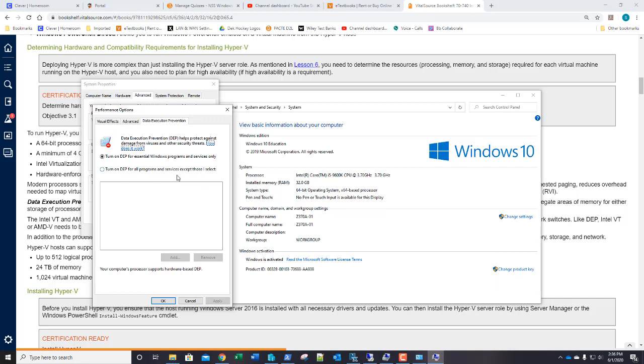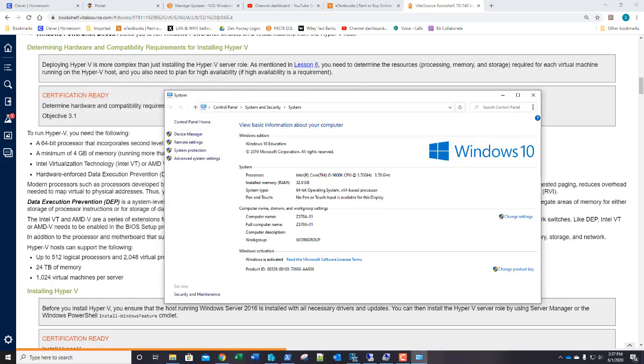That's by default, right out of the box. Now, you can select it for all programs and services, but then you got to specify those that may not behave nicely with it. But right out of the box, Windows does support it.